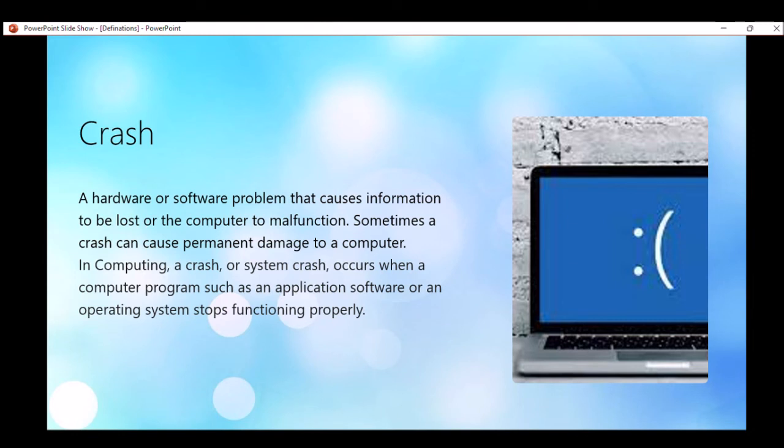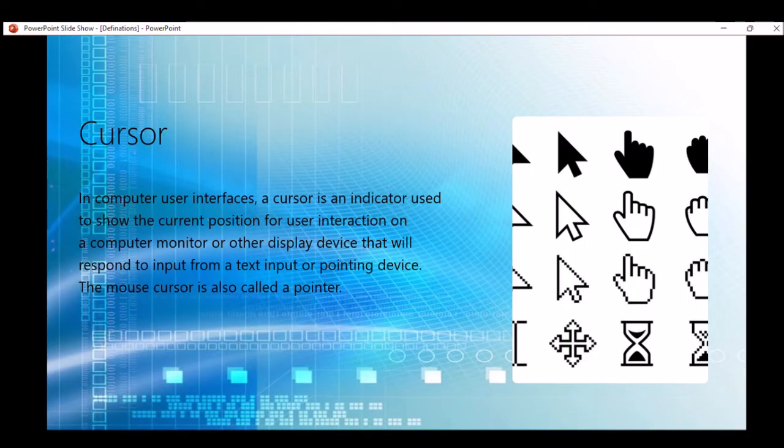system, stops functioning properly. Cursor. In a computer user interface, a cursor is an indicator used to show the current position for user interaction on a computer monitor or other display device that will respond to input from a text input or pointing device. The mouse cursor is also called a pointer.